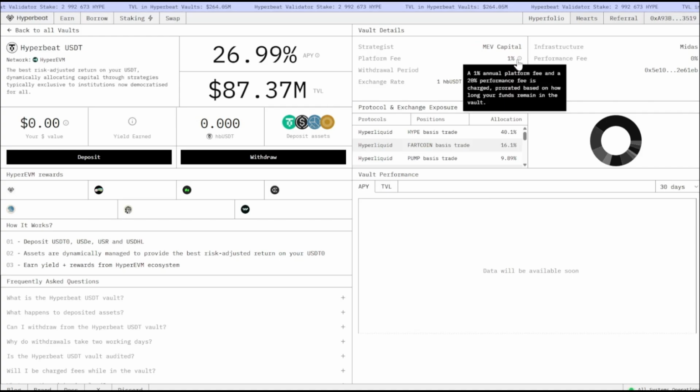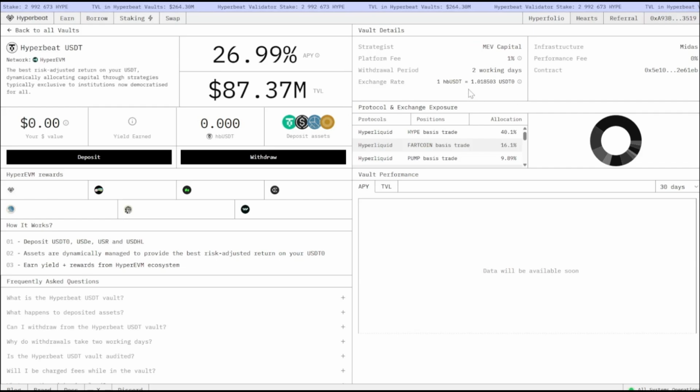Hyperbeat takes a 1% platform fee and a 20% performance fee, prorated based on how long your funds remain in the vault. So the way the vault works is you deposit one of these stablecoin assets, and in return you get HB USDT, and it is yield bearing. There are no tokens that you have to claim. It automatically compounds back into the token and slowly grows, just like staked USDE or staked USDS. And we can see one HB USDT is now worth about 1.018503 USDT0.